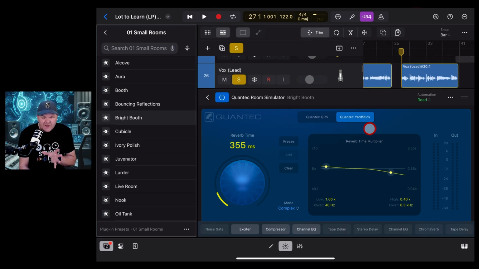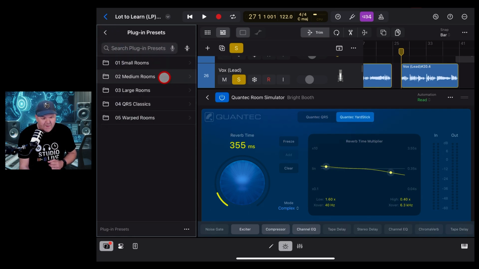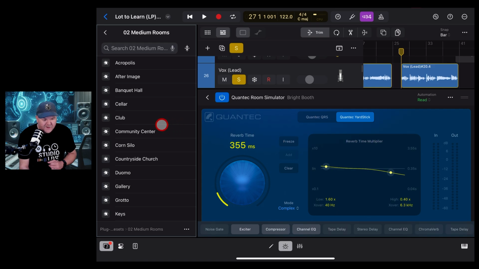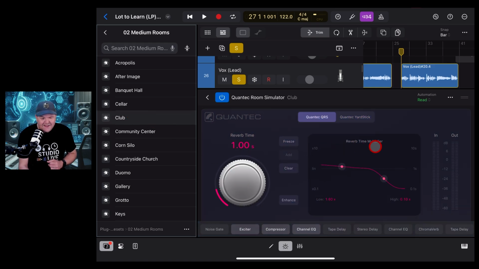And you can see here that this is using the yardstick version of the Quantec as opposed to the QRS. This is more for your spoken word and your voiceover, but you can also use it with your music as well. If we go back and let's try medium room this time and let's jump into the club, and you can see here that now it's using the QRS. Let's see what it sounds like.